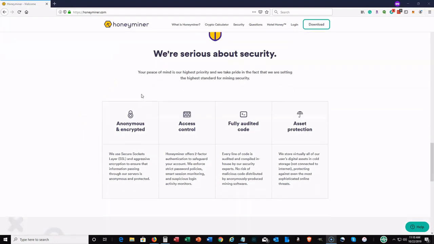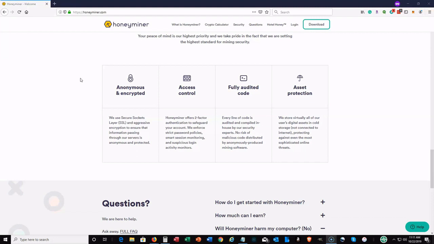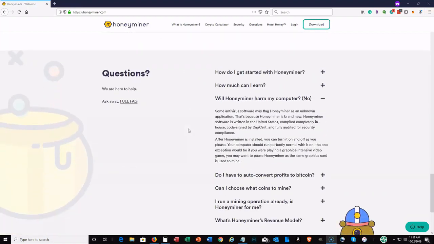So when it comes to security, they are clearly very secure. And it is anonymous and encrypted. It's very secure. You see the HTTPS here. So it's very safe. I've used it. They offer two-factor authentication, which is extremely important. I use it with all of my crypto assets. So it's actually very, very safe to use.